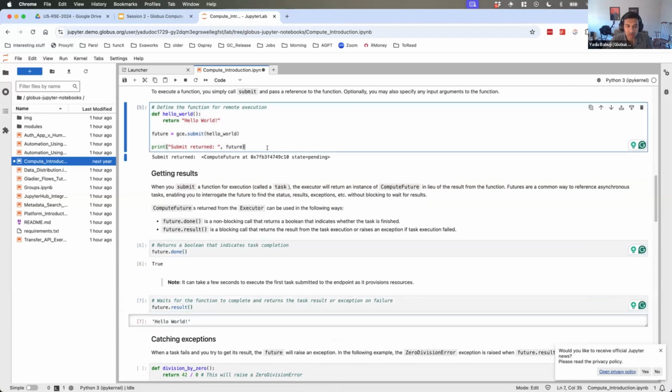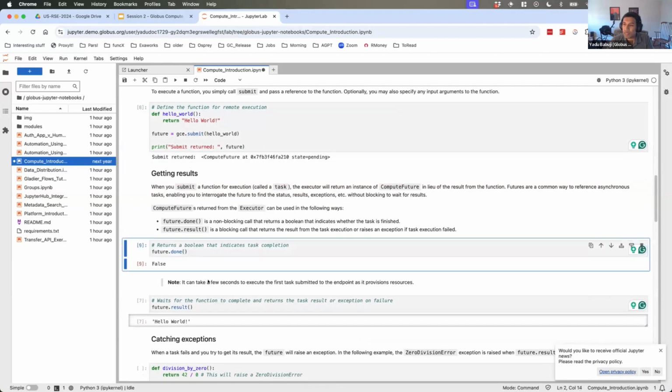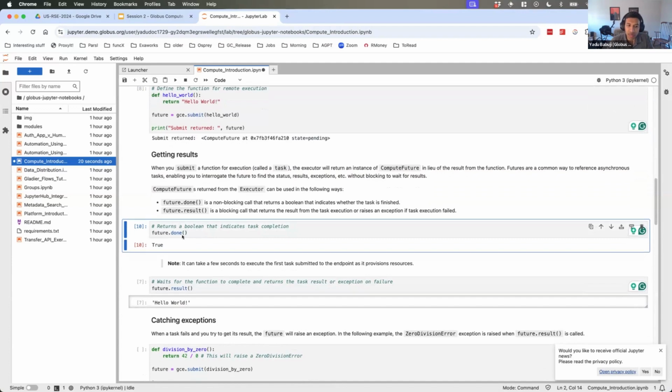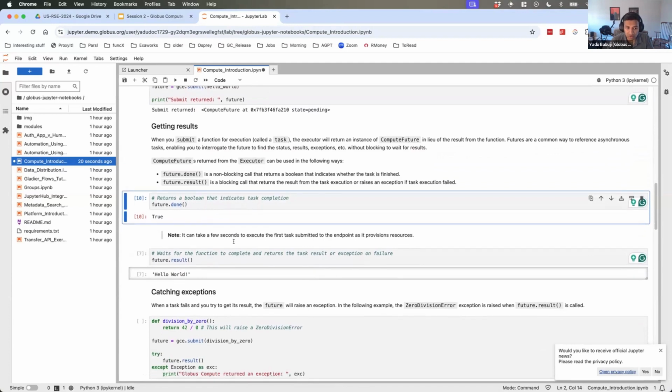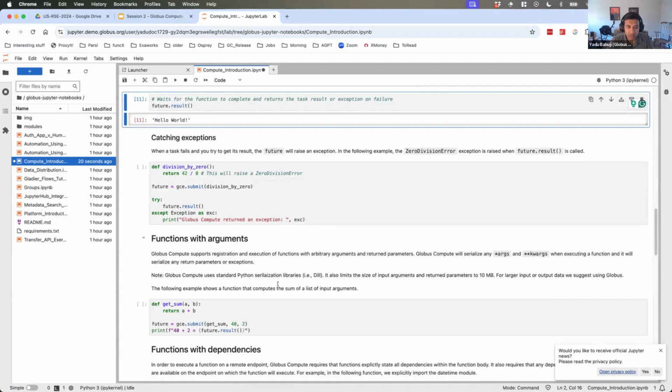Now, what I want to show you is what happens if I run this function and immediately ask for future.done. The answer is I get false, because compute hasn't had a chance to execute it yet. I can poke it again, and there is a very good chance that because it's such a tiny function, it's already executed and the future has updated its state to done. Now again, future.result is hello world.